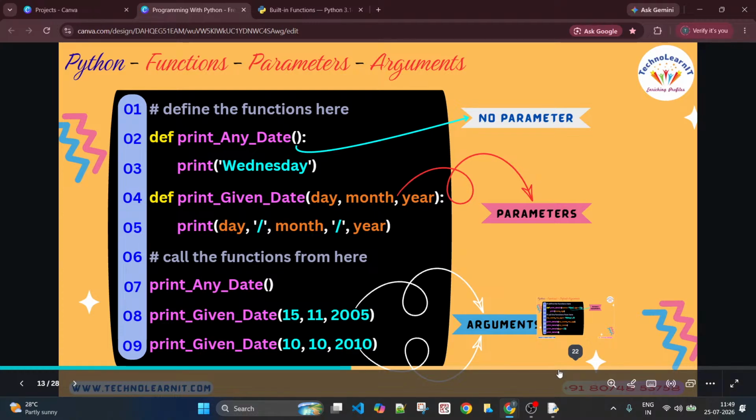All right. Now look at line number 7 where you are calling these functions. Line number 7 will make the control move to line number 2, and line number 3 will be executed. So it will just print Wednesday. Then control comes back to line number 8 automatically because it has completed the execution of the function.